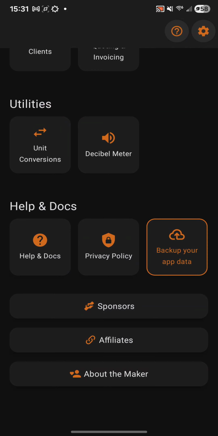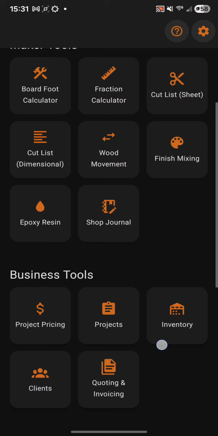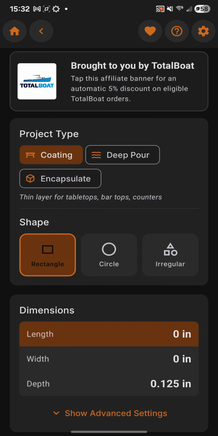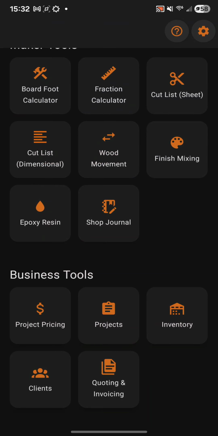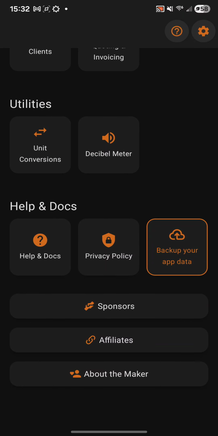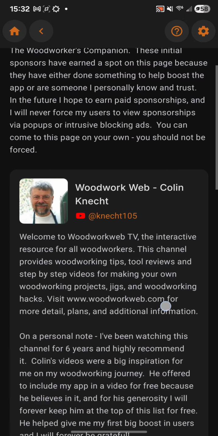And then the other place that you're going to see things like this would be in the epoxy resin calculator, brought to you by TotalBoat. It's just another way to bring it to the forefront, but hopefully elegantly, not something that you have to click on or something that is just kind of in the way. And also definitely not something that has nothing to do with woodworking. This is all going to be stuff that has to do with woodworking. Sponsors are going to be people that actually matter to me.